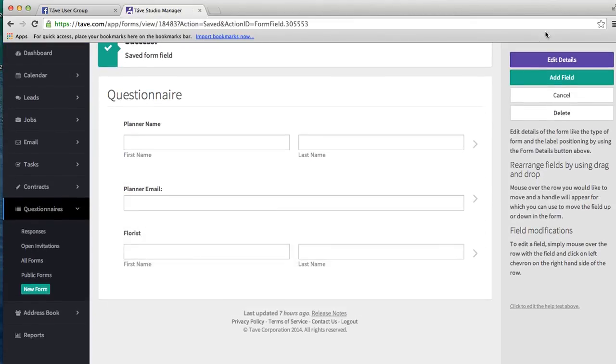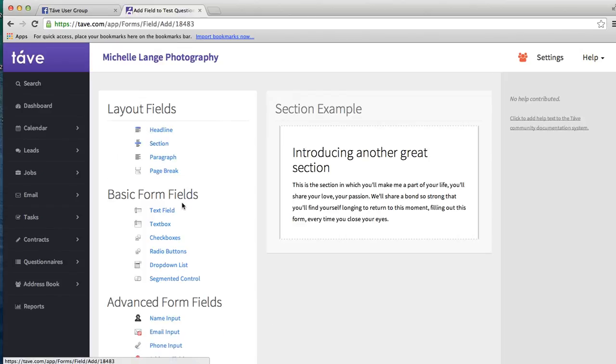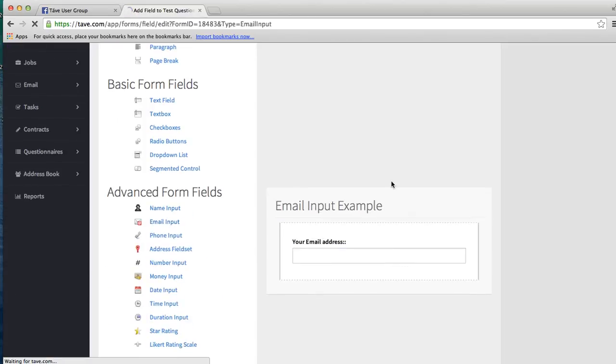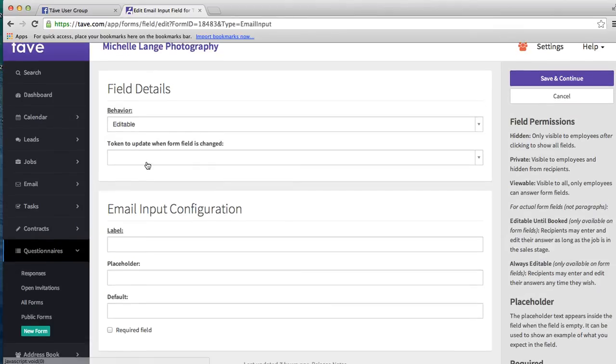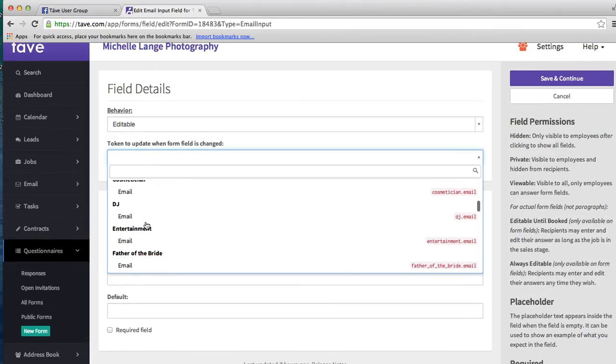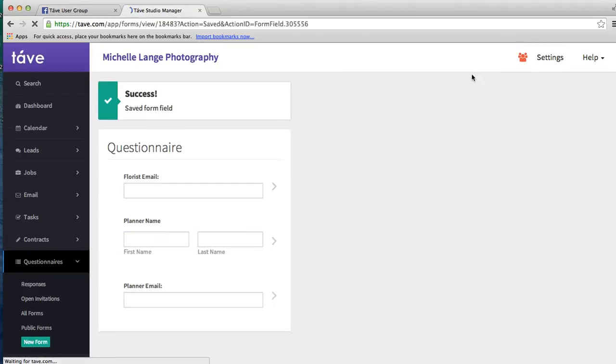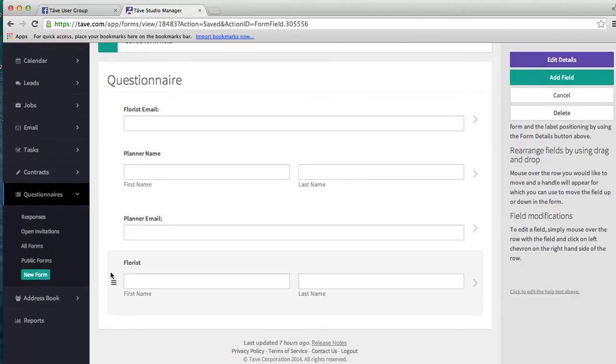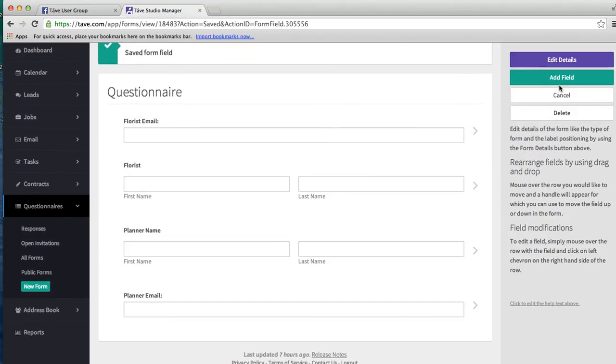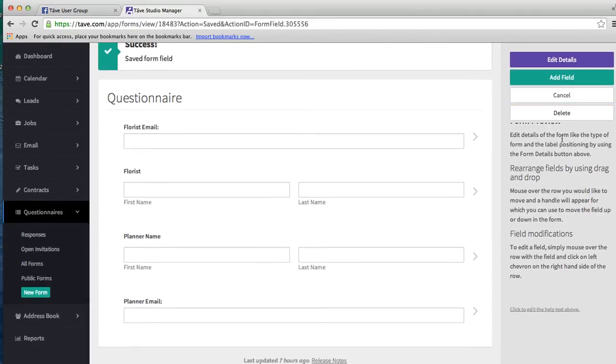Now let's do email address. So we're going to add a field, email input, token to update. There should be a florist email, which there is. Florist email, save and continue, and then we're going to put this in the right order. And the questionnaire is updated.